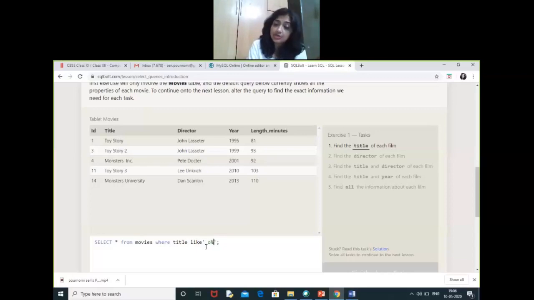That means underscore can replace only one character. So before O, only one character can be there. So O will be the second character, and after O, any number of characters can be there. So if you want to find out the details of the movies where the second character is O, this will be the way of representing the query. So this is the LIKE clause.